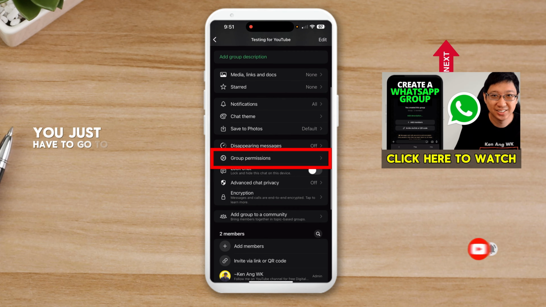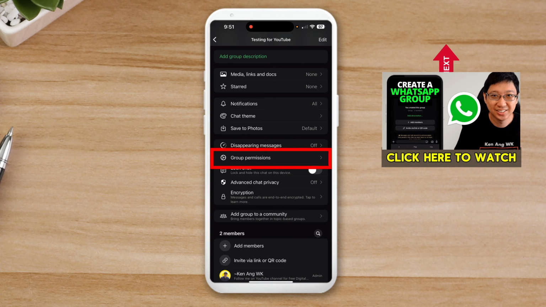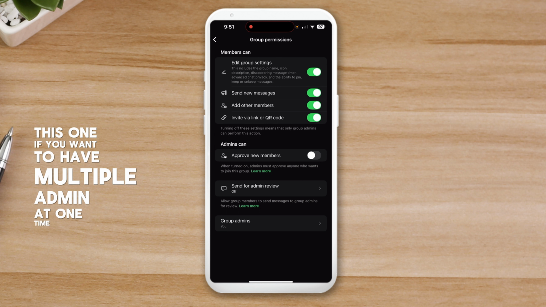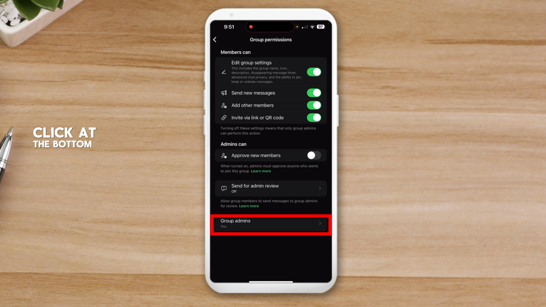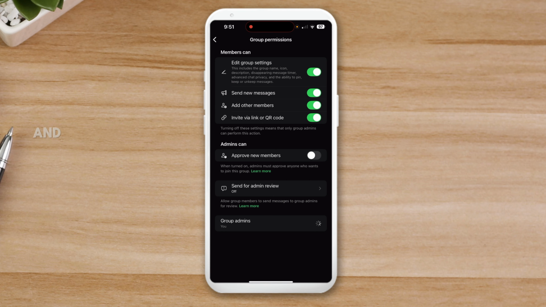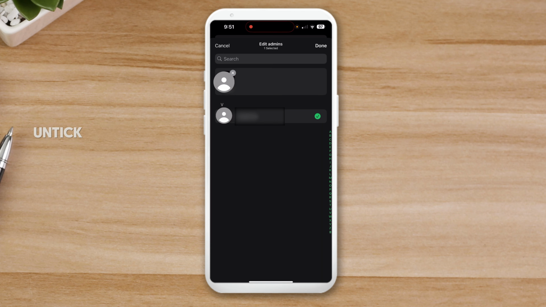Another way you can do it is you just have to go to group permissions. Okay, so this one if you want to have multiple admin at one time. Okay, so you can see here, click at the bottom, there's a group admins, click on it, tick, and then just click done, and then there will be a group admin. To remove them same way, just click on it, untick the check mark, and then that's it, you're done.